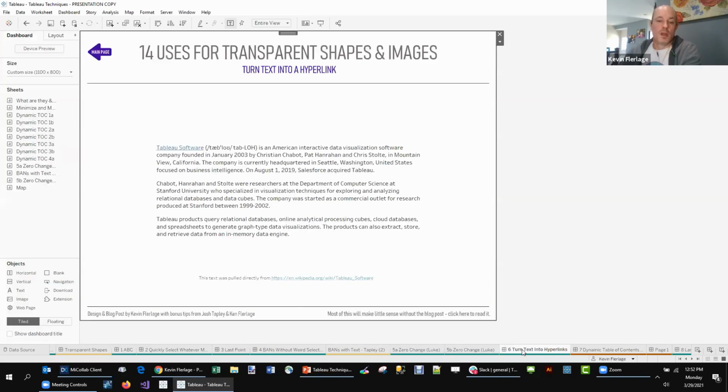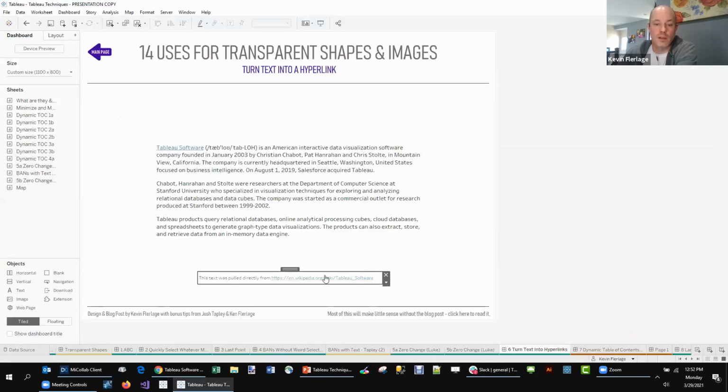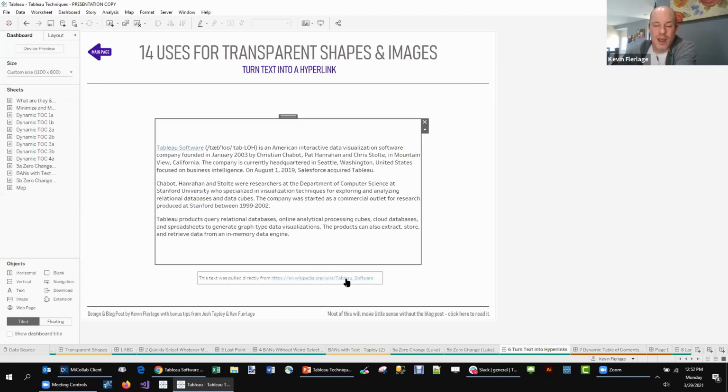Okay. So up until this point, we've shared pretty much just use cases for transparent shapes. Well, what about transparent images? Transparent shapes being something that you use in your Tableau repository, in your shapes repository. Well, sometimes you just need transparent images for other purposes. So here is some text talking about Tableau. This is from Wikipedia. Now, you may be aware that if you put an actual URL like HTTPS, and I click on that, it'll actually go directly to it. It'll turn this text into a hyperlink automatically. But we rarely want to type out this entire URL.